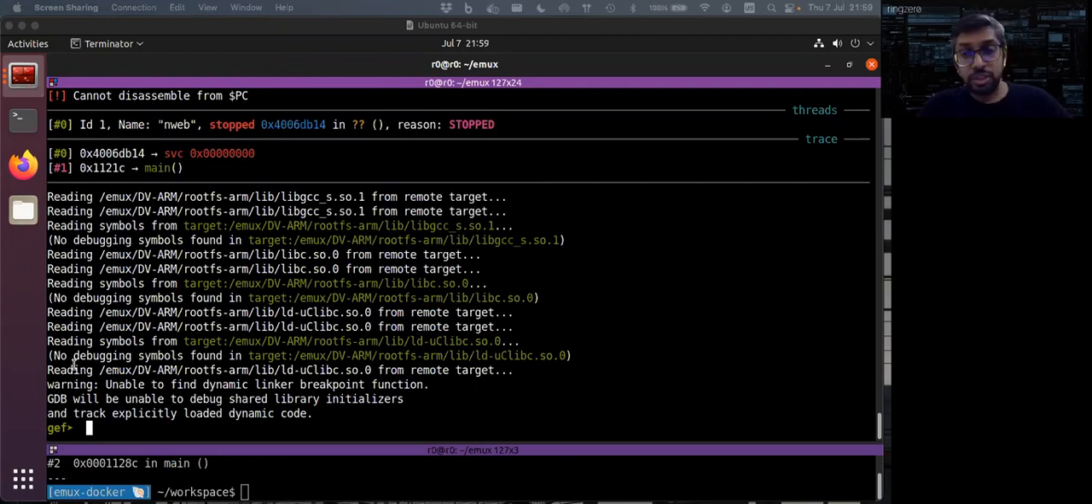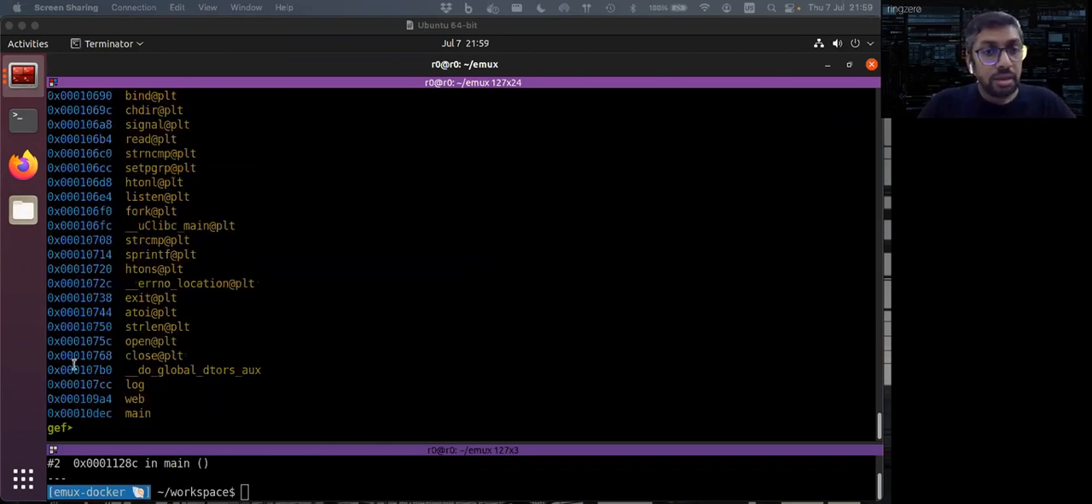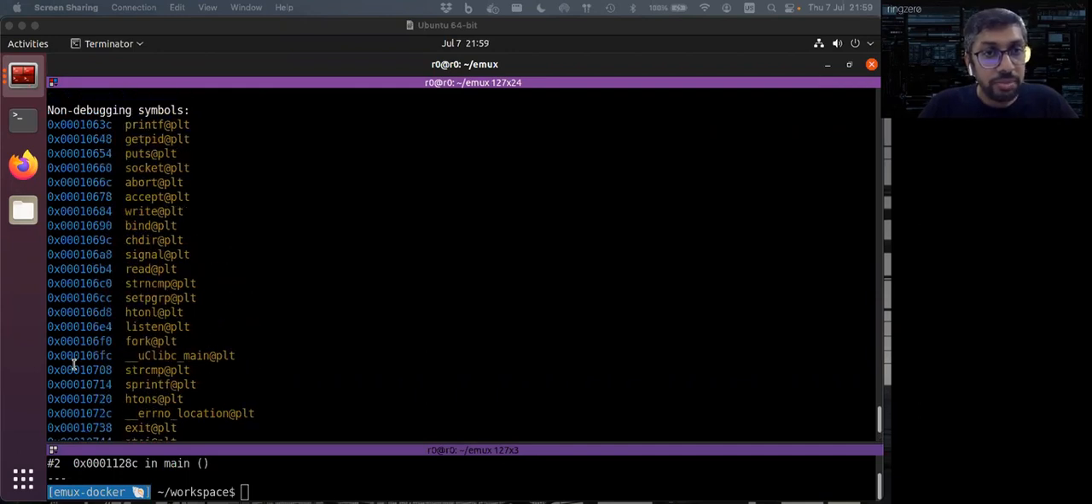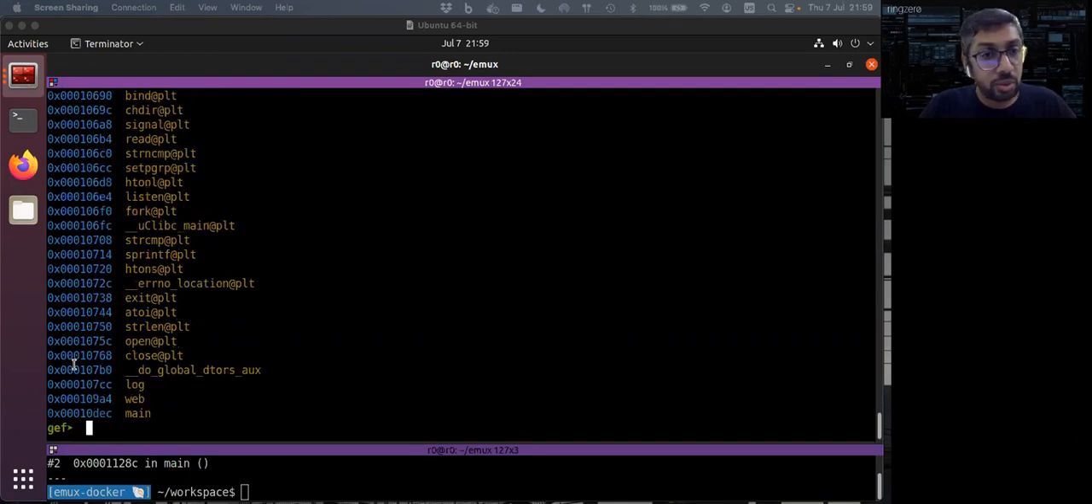To come back to your first question: are there any commonplace functions you see besides log, web, and main? Let's do an info functions. Everything else over here is PLT, which is library functions. This one is global destructors. These are built-in functions with the ELF binaries that the compiler provides. These are not user-coded functions. No, this is all PLTs, so these are all pulled in from the libraries. The only three functions which are implemented in NWeb are these three.